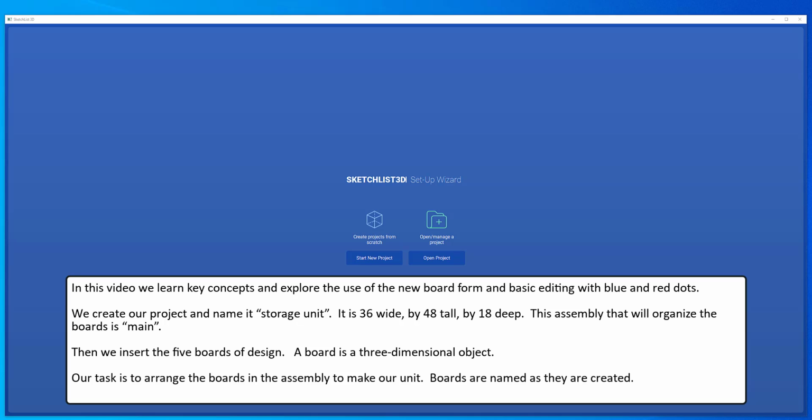We create our project and name it Storage Unit. Sizes are 36 by 48 by 18 inches deep. The assembly within that project will be called Main Unit.